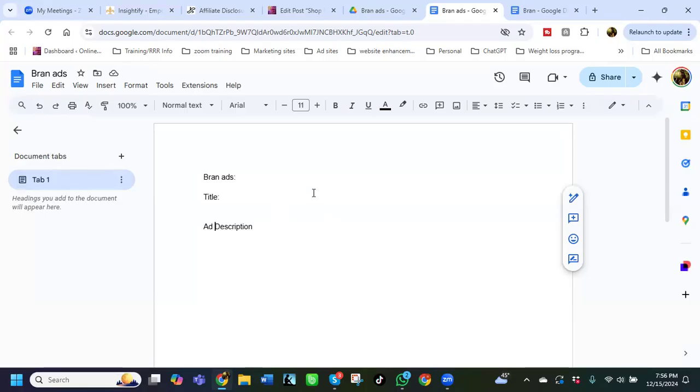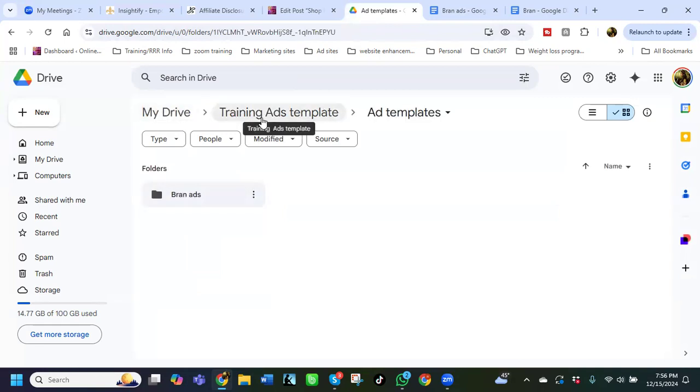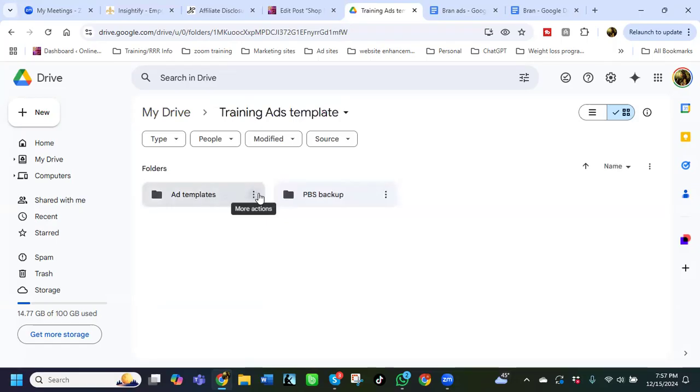Okay. And that's basically how you do it. It all boils down to creating your folder, which is your main folder, and then within that folder, creating folders so that you have everything in one place. It's very organized, and you're not searching all over the place trying to figure out what you're doing and where you're doing it. Okay.